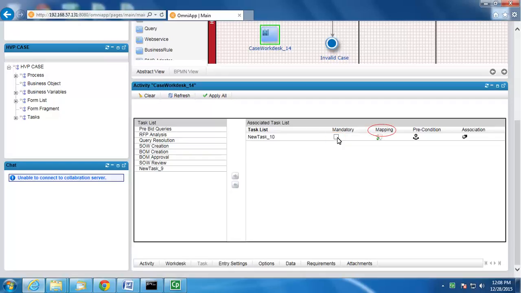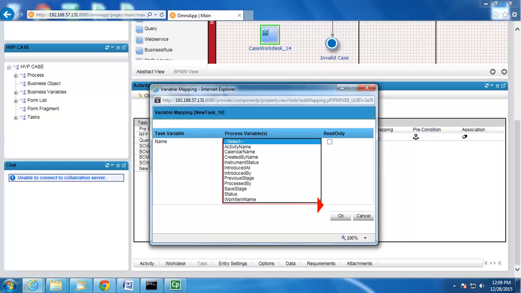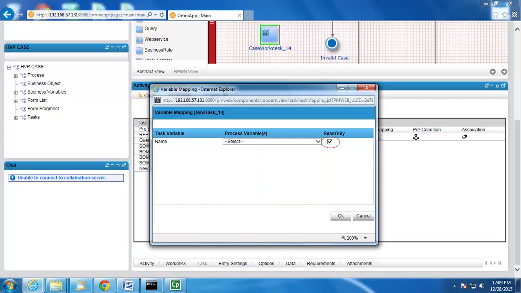The next property is mapping. Mapping allows the user to map task variables with the process variables. It implies that the data of the selected task variables is to be passed to the corresponding mapped variables of the process and vice versa. To perform variable mapping, click on the Mapping button against the desired task. The variable mapping screen appears. Select a process variable from the process variable drop-down list against the defined task variables. Check the Read Only checkbox if you want the mapped variables to be read only. Click OK to save the mapping.